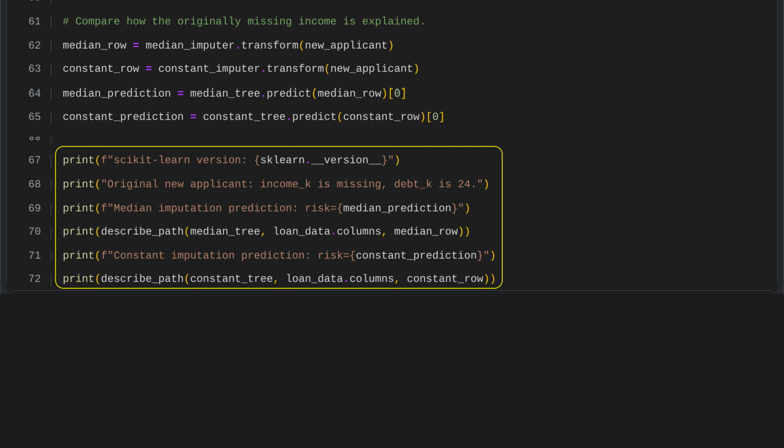The code checks the Scikit-Learn version, then evaluates a new applicant whose income is missing and debt is 24. It compares risk predictions from 2 models that handle the missing income differently, one using median imputation and one using constant imputation. For each model, it also reports the decision path, showing how the chosen imputation strategy changes the tree's reasoning and explanation.